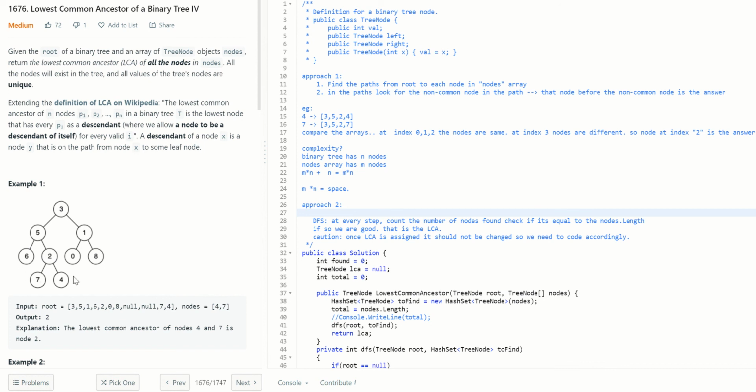For example, 4 and 7. When we go depth first search into this, we are not able to find any of them. But after 7 and 4, we are able to find all the nodes in the nodes array. So here, at 2, we will say, okay, we found all the nodes in the nodes array. So at 2, we will assign the LCA.